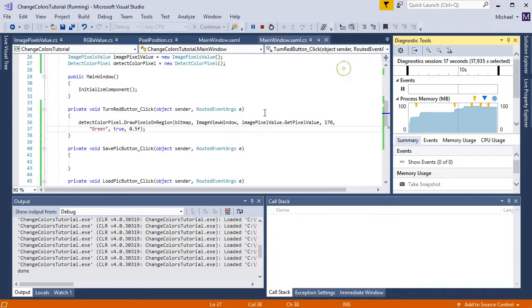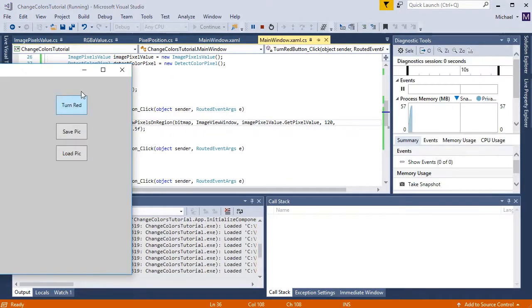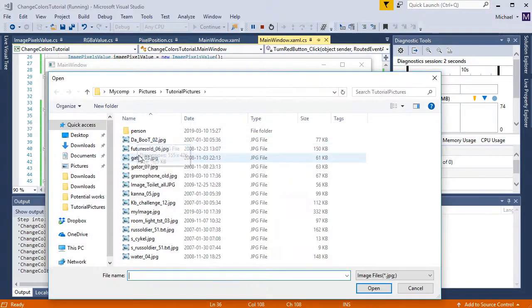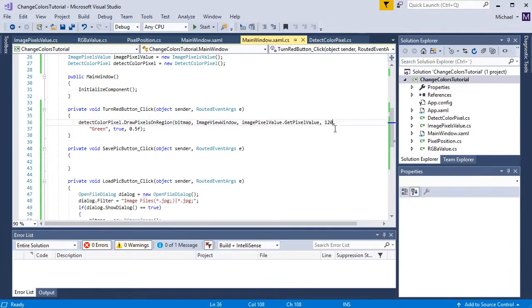So for instance, if we take much less, let's say below 100, I don't know, 120, maybe that's too low. Load pick, and go to gramophone again and turn red. It was slightly lower, and this is where we will attach a slider in the future.